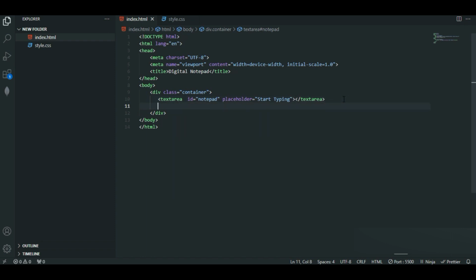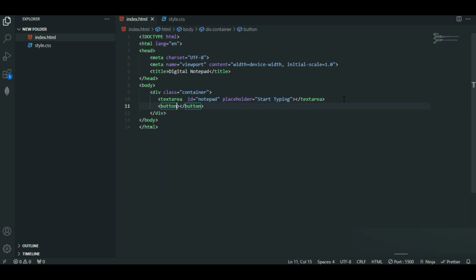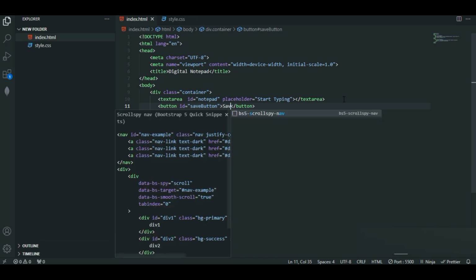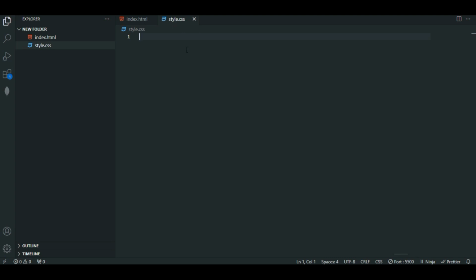Next, I'll make use of one button. For this one I'll give the ID save button. I'll also give the name save. So this is it for the HTML. Let's start writing the styles, right?